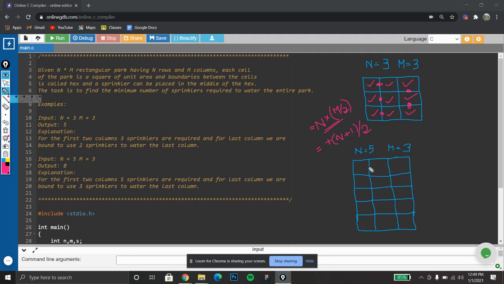That is, if we place one sprinkler here, we will get this and this cell filled. If we place one sprinkler here, we will get this cell and this cell filled. If we place one sprinkler here, this and this will get filled. One here. So we can see that for the first two columns we will require 5 sprinklers.